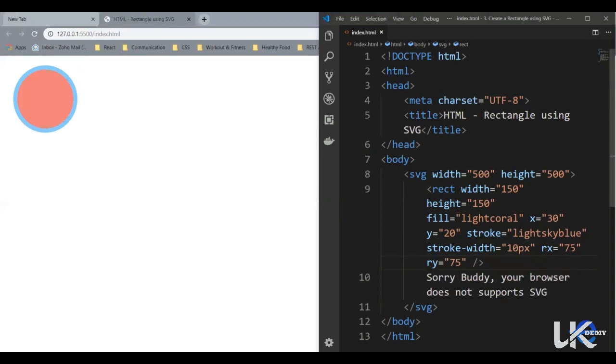Well, that's magic. All right, guys, that's all for today. Try playing with these values, create your own designs and shapes.